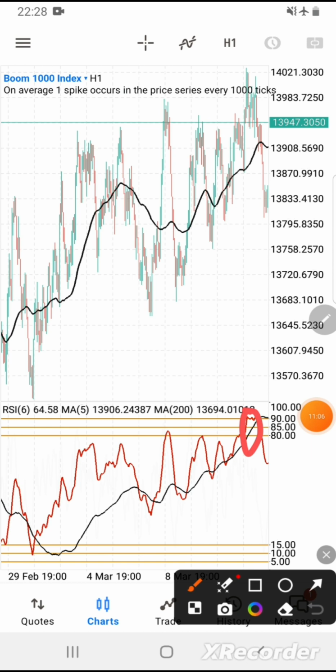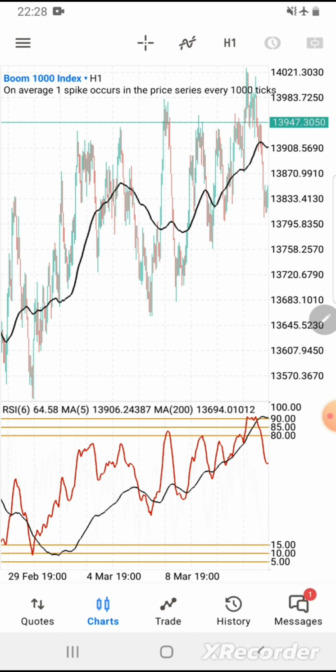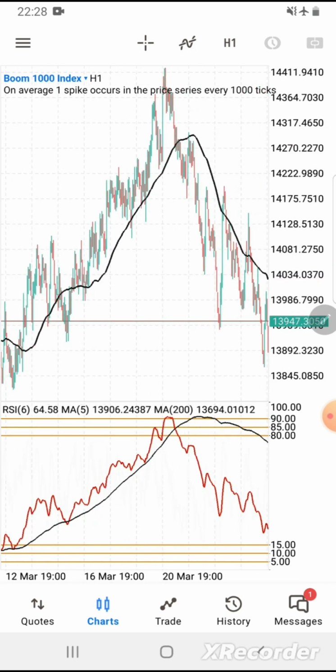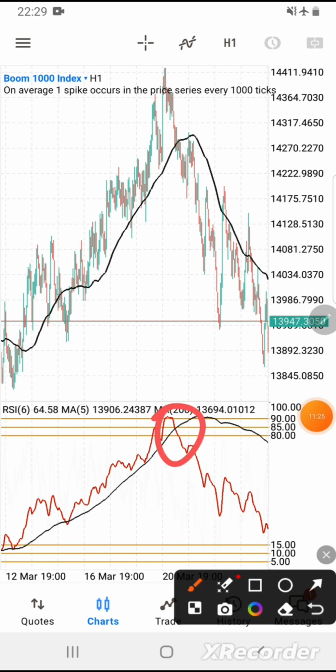As you can see, this is an intersection right here at our overbought region. But the moment I shift my screen, it slacks. So that shouldn't be the setup you look for. Something like this should be the setup you look for. That is the tip I wanted to give you guys for this strategy.